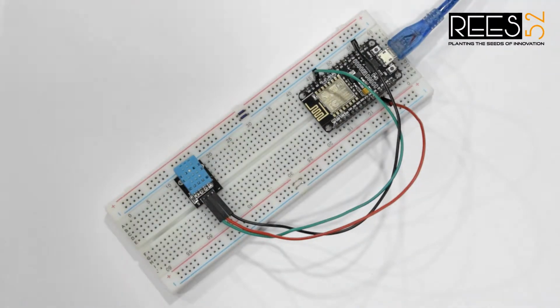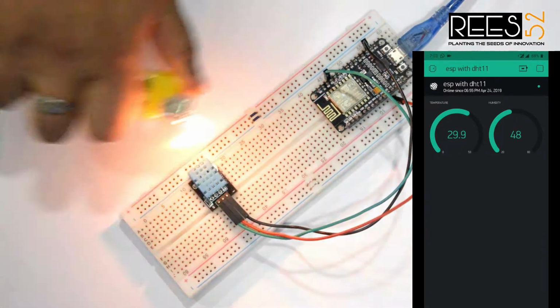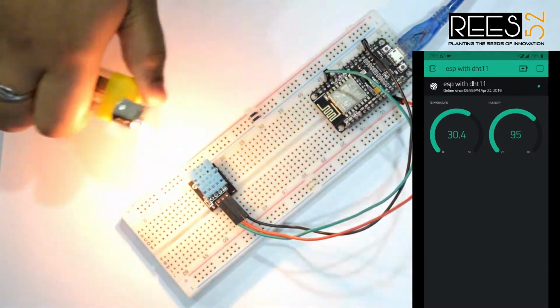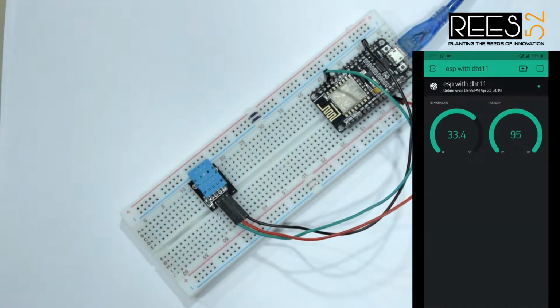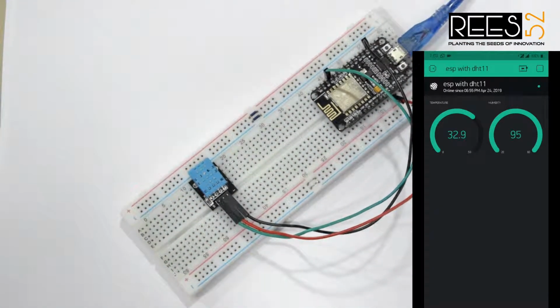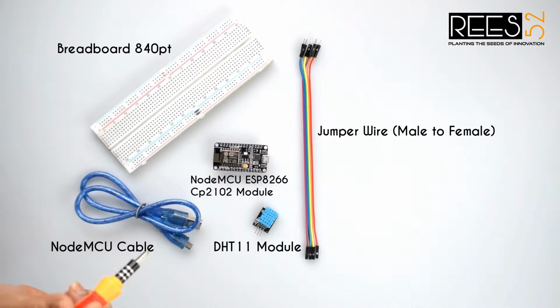Hello tech freaks. In this project, we will measure the temperature and humidity using DHT11 sensor module. We will use Blynk app for displaying values of humidity and temperature. We are using these components.